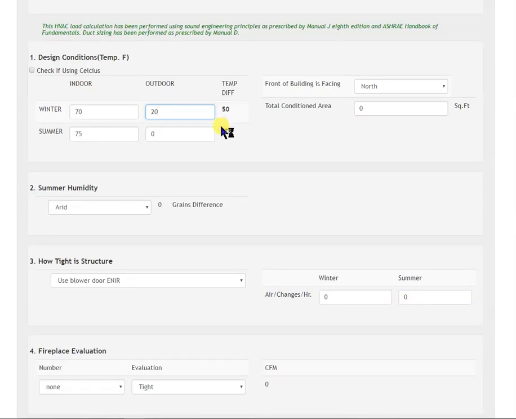And for the summertime outdoor design temperature, we're going to use 95 degrees. Now again, we know it's got to be 100 before, but that's only 1% of the time. So we want to use what would be a typical hot day.